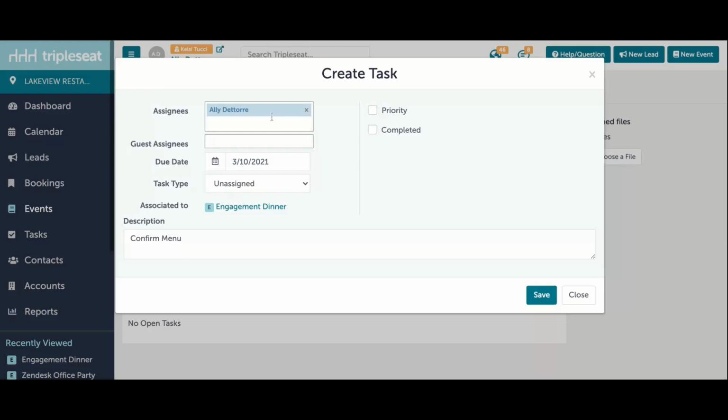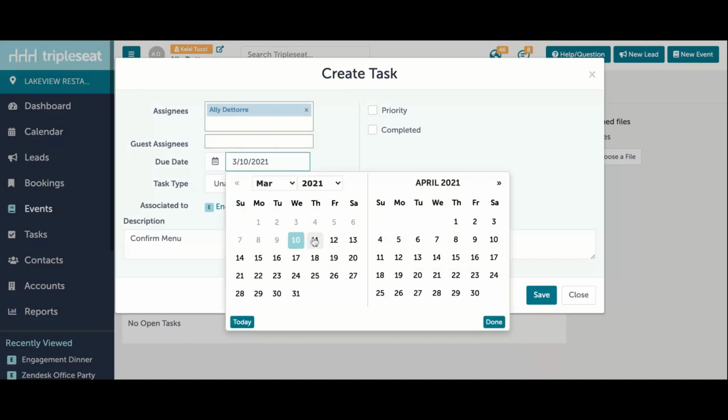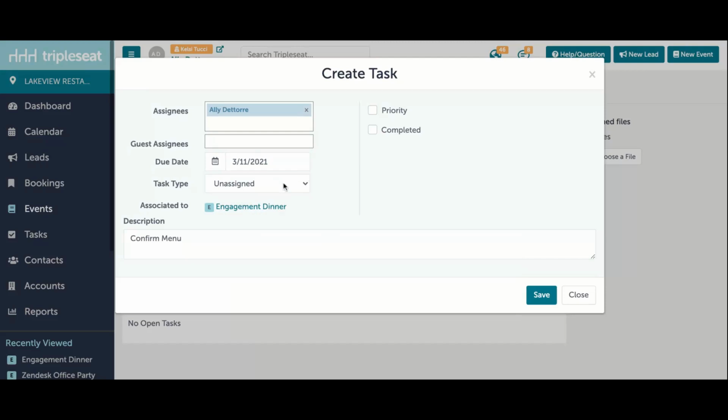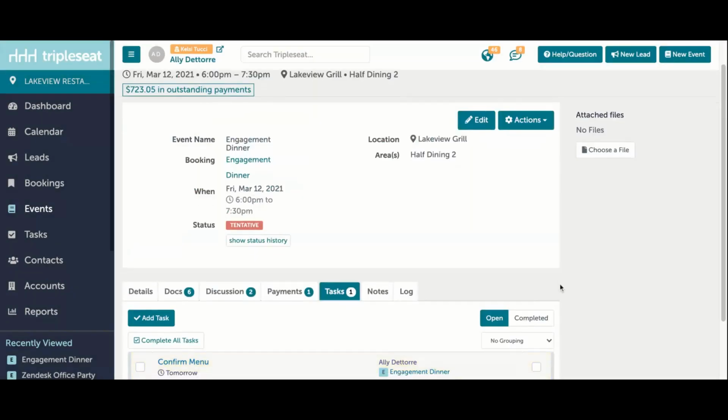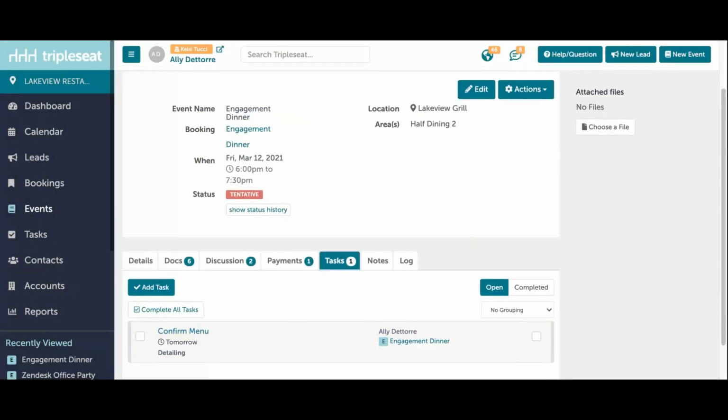Allie is the owner of the event, so I'll make sure that she needs to complete this task. But at any time, you can add or adjust the assignees or even add a task for the guest. I'll want to choose a due date, and I can even choose a task type, which is really important for reporting purposes. Sarah will dive into this a little bit later on and show you how to adjust your types. And I can even prioritize it if I want. So once I click Save, I have created a task for Allie to complete tomorrow to follow up with the guest and confirm the menu.